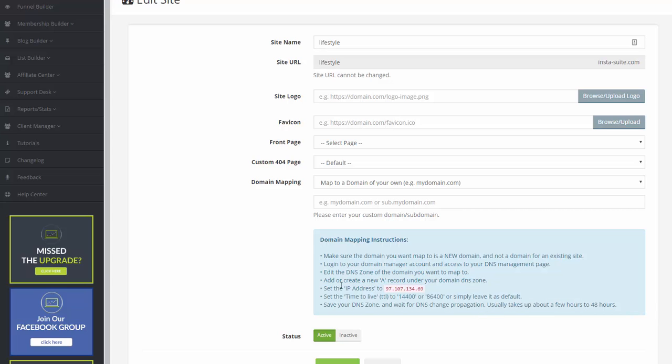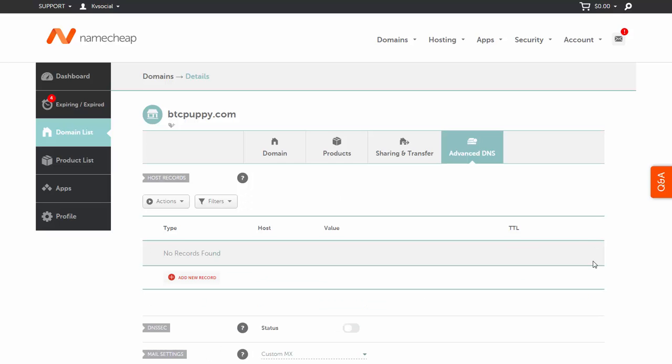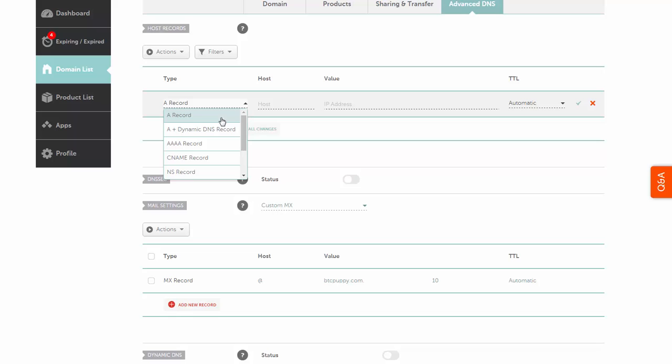As you can see from here, we need to create an A record under the domain DNS zone. So from here, we're going to click on A record. Now, if this already has one, feel free to delete those. Just make sure that you don't have any content on that domain. So we're going to delete this. Since everything's now deleted, we're going to create an A record. We're going to click on add new record here and select A record.